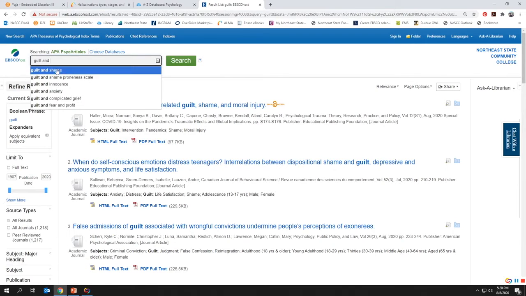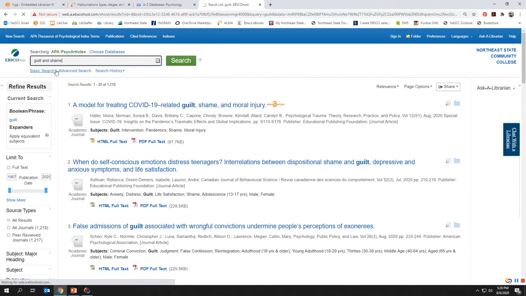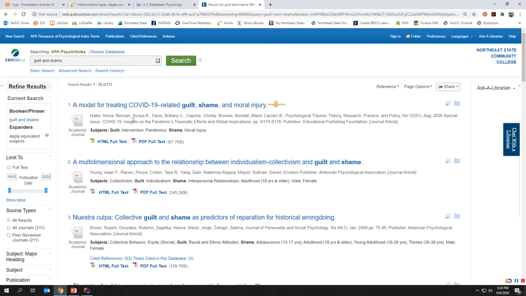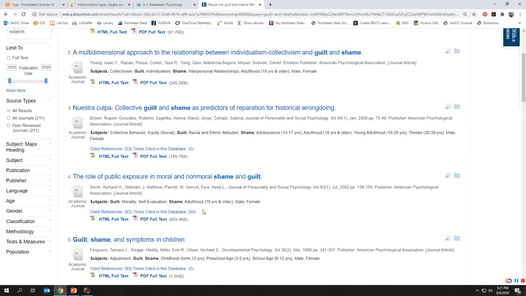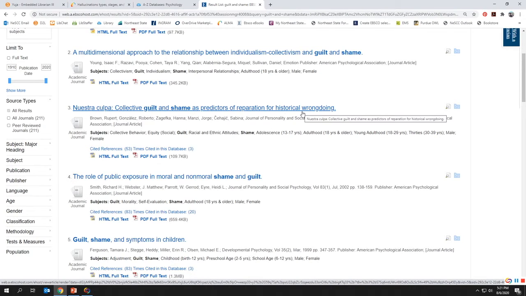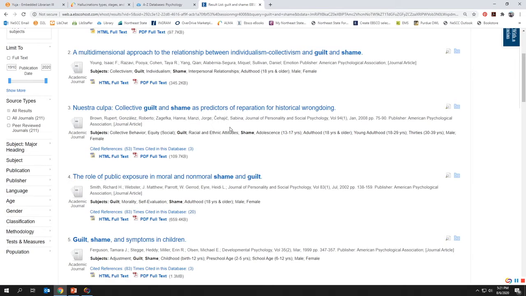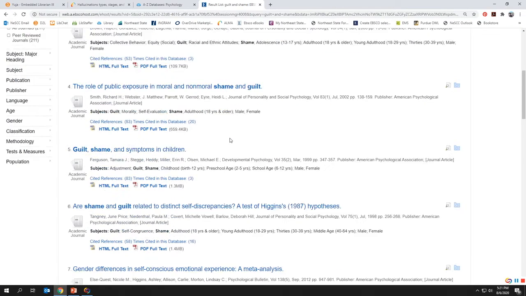Now, let's see. And you might be able to find stuff. Nostra culpa, collective guilt and shame as predictors of reparation for historical wrongdoing. Actually, no, I don't think there will be anything about this.